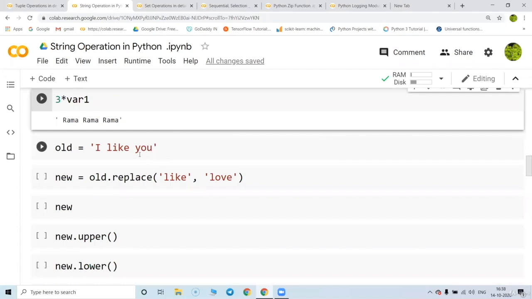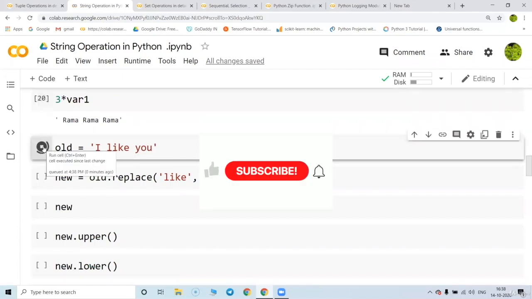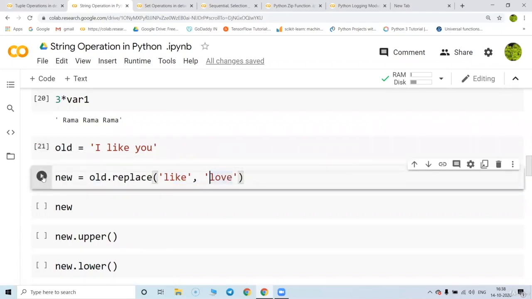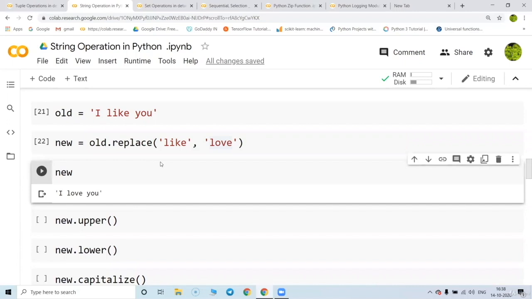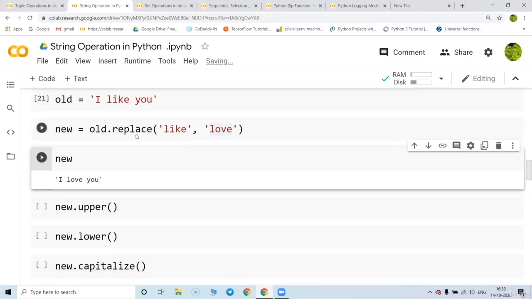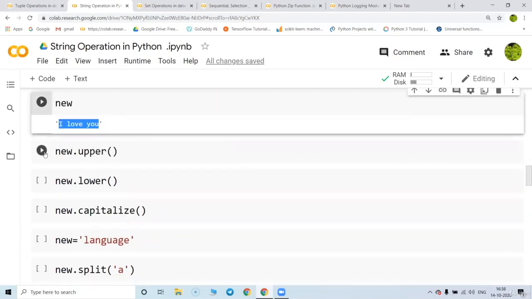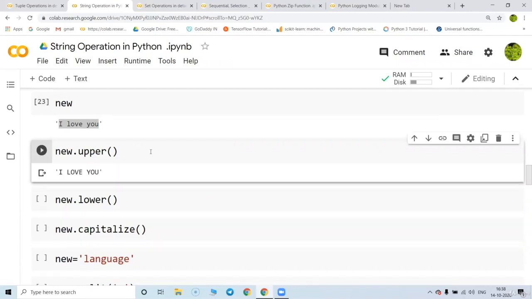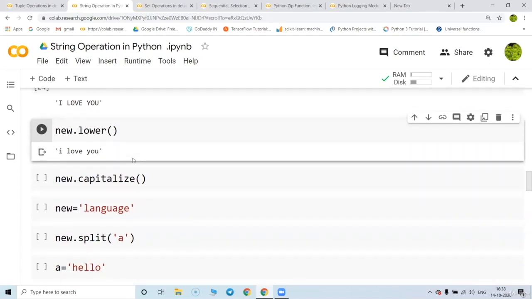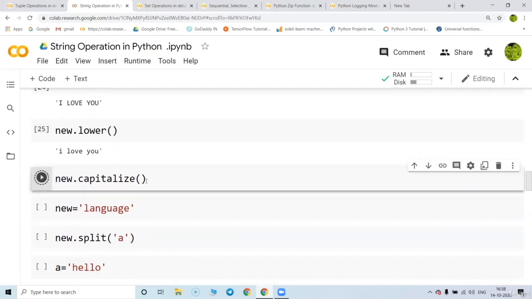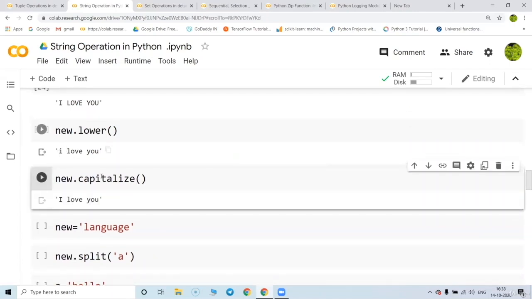Now we have the new string, where old is I like you, and I'm going to replace the word like with love. So now the new will be I love you. Great. So like has been replaced with love. You can convert this I love you into the upper character and you can convert this I love you into the lower character. You can use the concept of capitalize, so I will be capitalized.